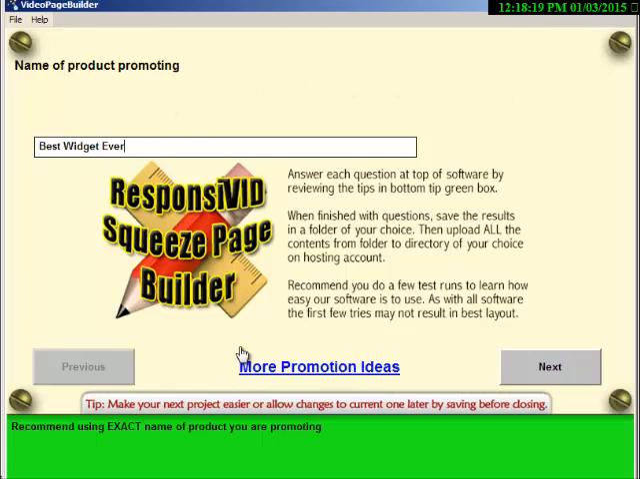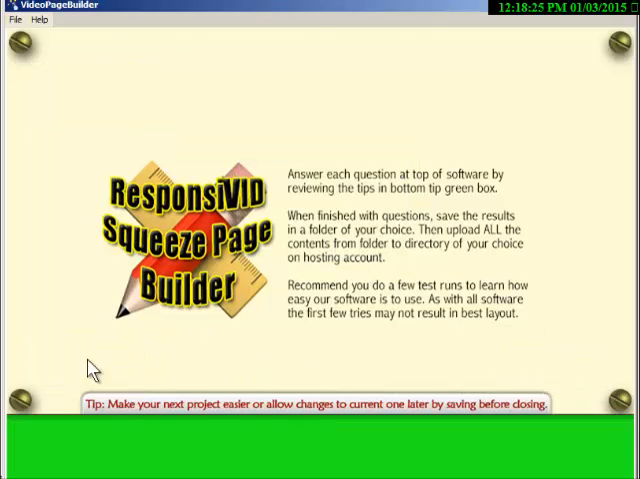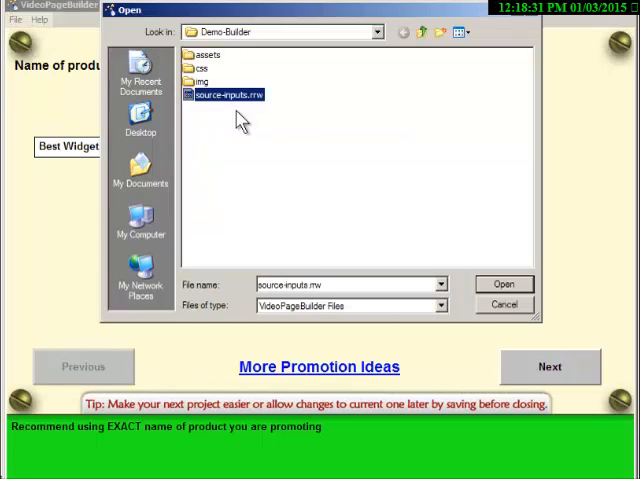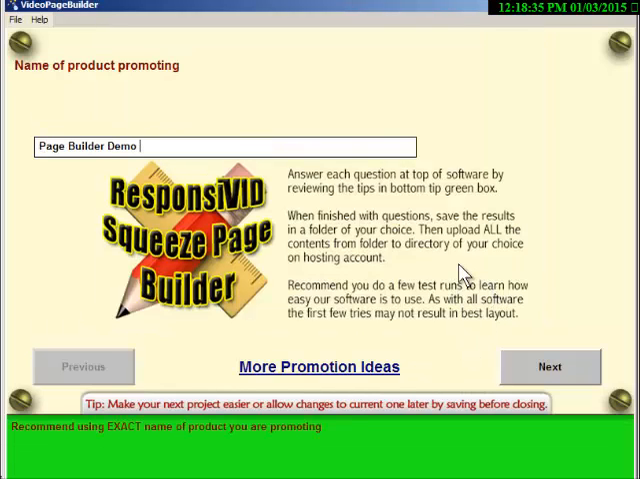Right here they have a demo one in here, so if you flip through these, they have some ideas that you want to provide an answer. But I have my own set up, so I'm just going to go to File, Open, and I'm going to say Open My Source Inputs, say OK. And I'll show you how to do that so you can do that later on yourself.